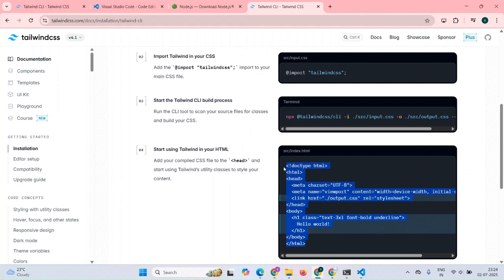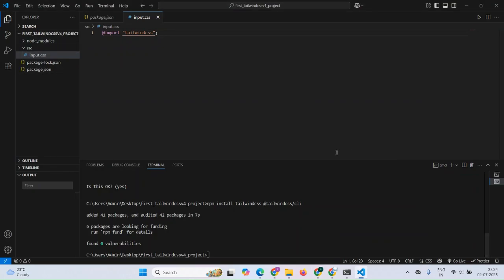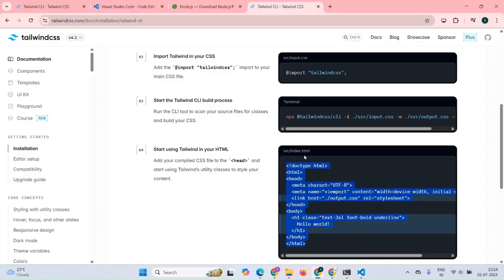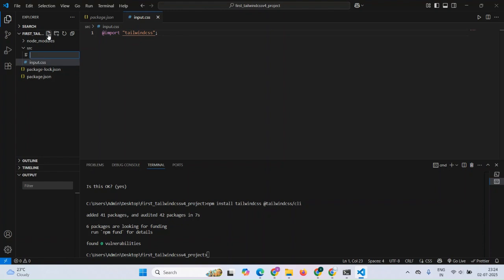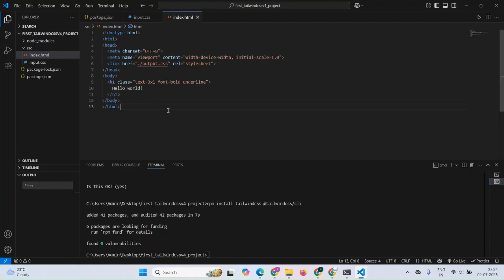Okay, so I'll copy this code, guys, and we'll go in our code, and in the source folder only, you can see, guys, here in source only we need to create index.html. Okay, so I'm creating it here only, that is index.html. Okay, so I created it and just paste it here. Okay, this is also done.